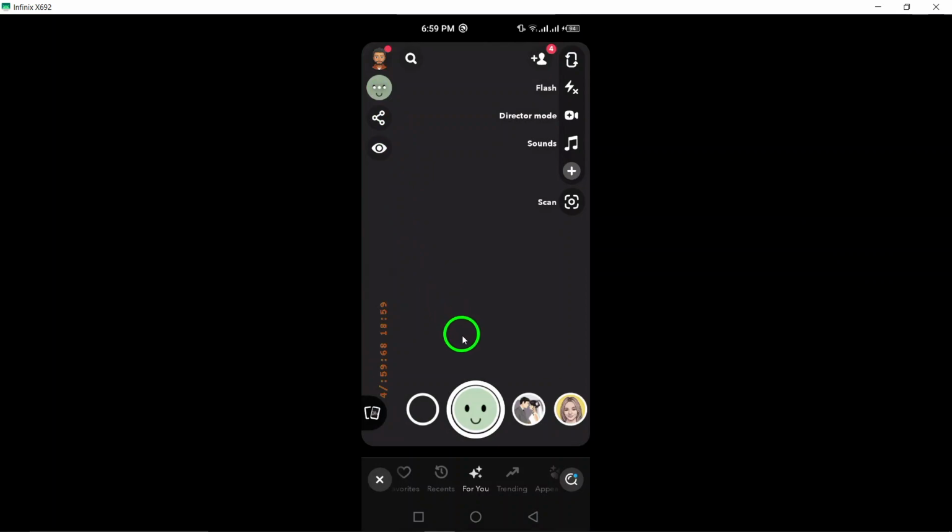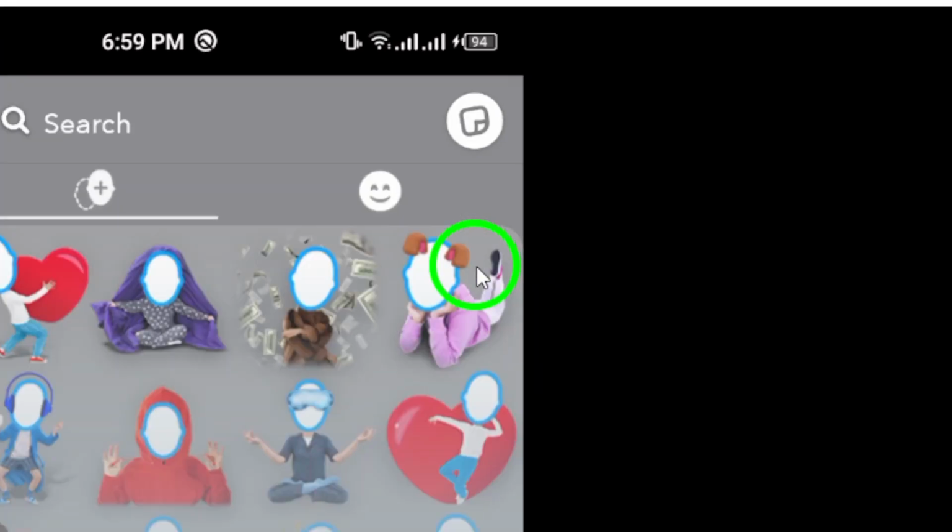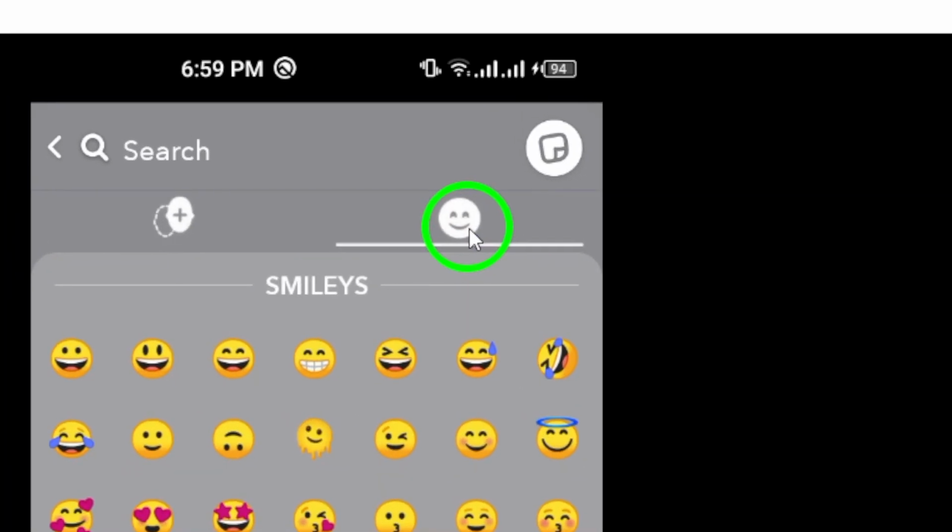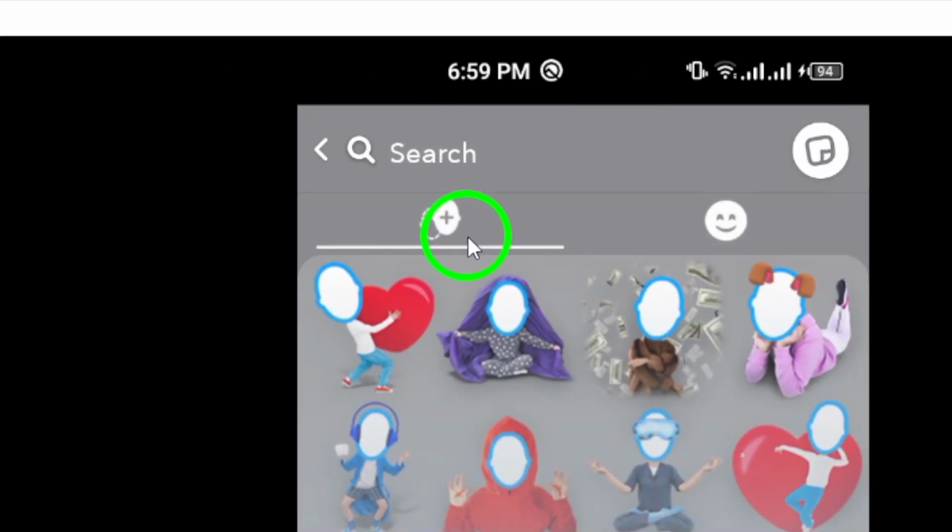Once you've chosen the photo you wish to enhance, tap on the stickers icon located at the top of the screen to access the stickers and GIF options. Select the GIF of your choice by tapping on it, adding a touch of movement and creativity to your photo.